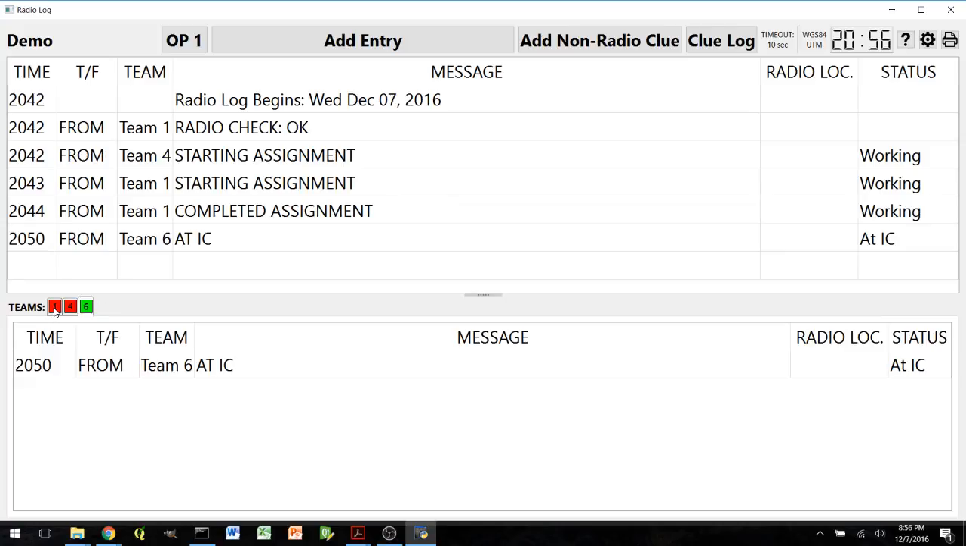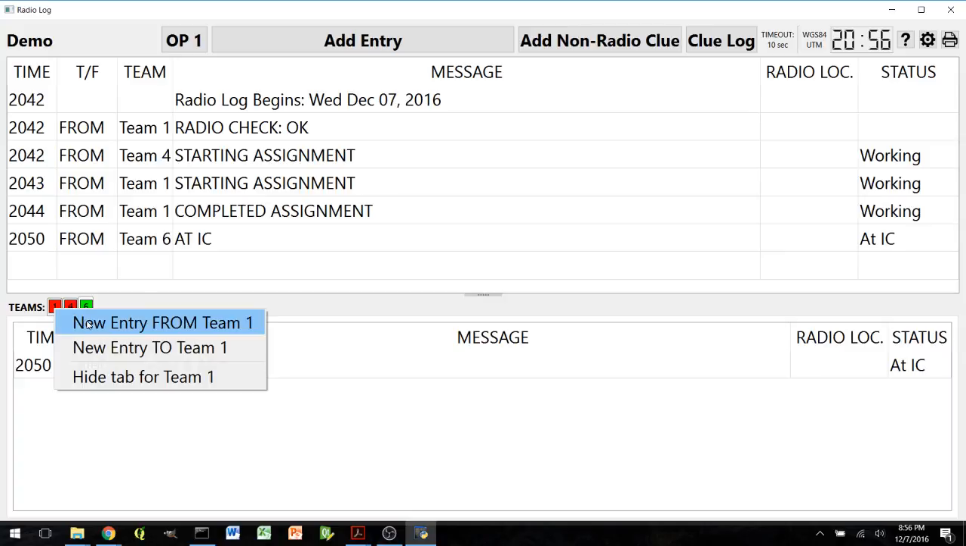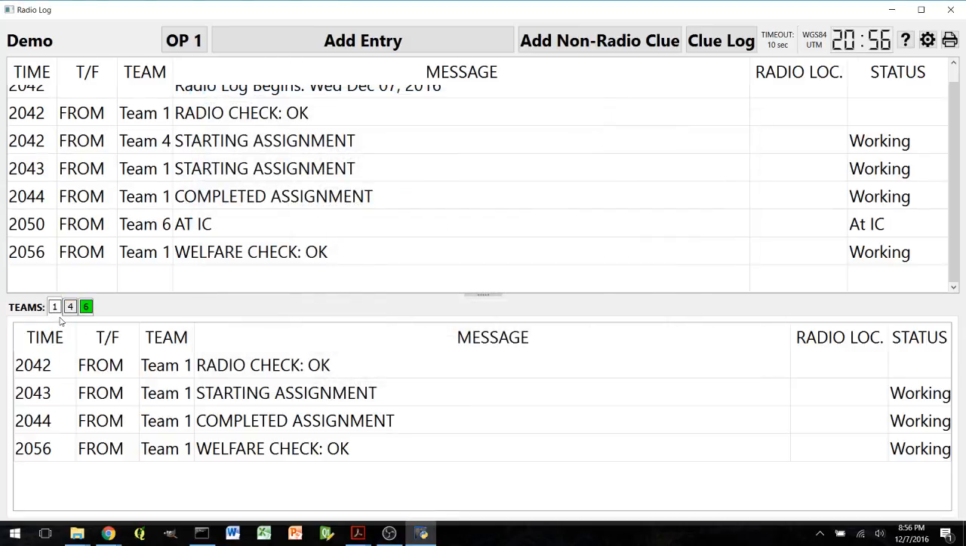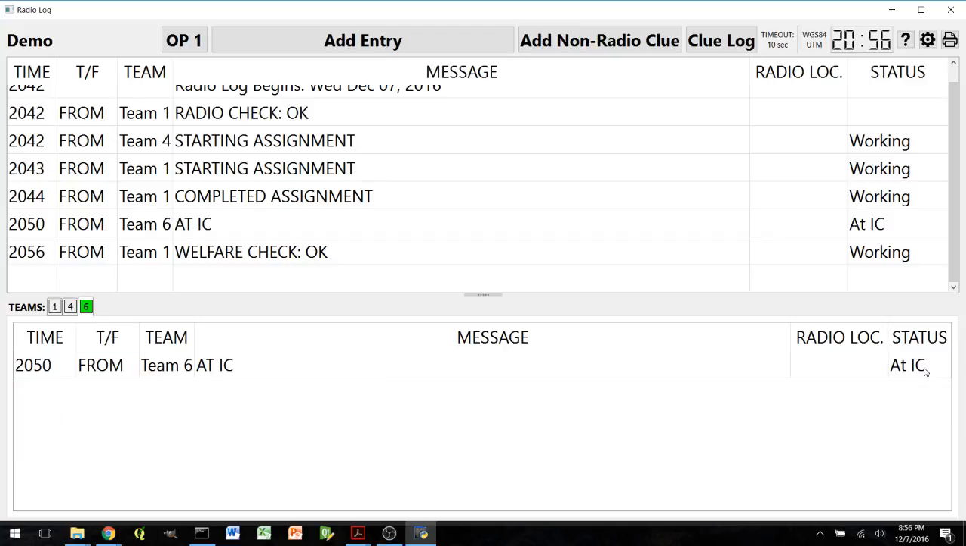That would look like this. If I want to right click and do a new entry from team 1, that they had a welfare check and they're okay. Notice they will stop flashing red for a few seconds. Pretty soon they'll go orange and then red again. Also notice that teams in green, and click their tab and see that that means that their status is that they are at IC. They will not time out. There's no purpose in them calling out if they are actually here at IC. So let's see this in some live use as well.